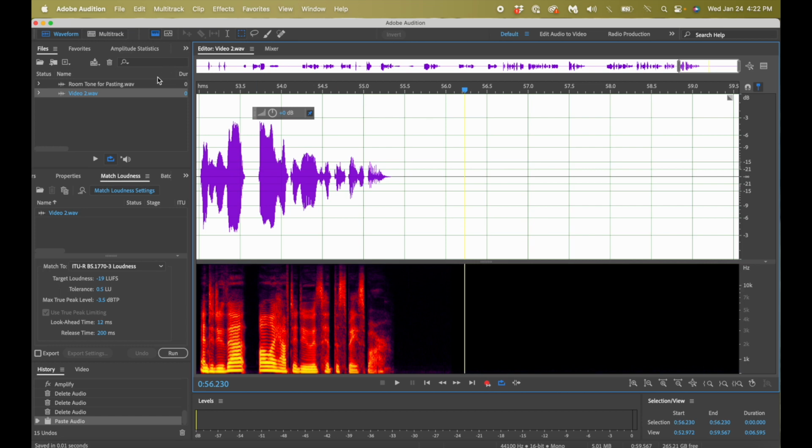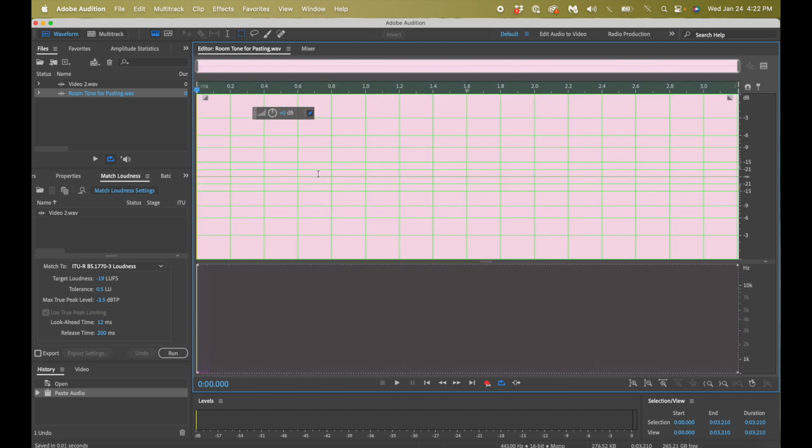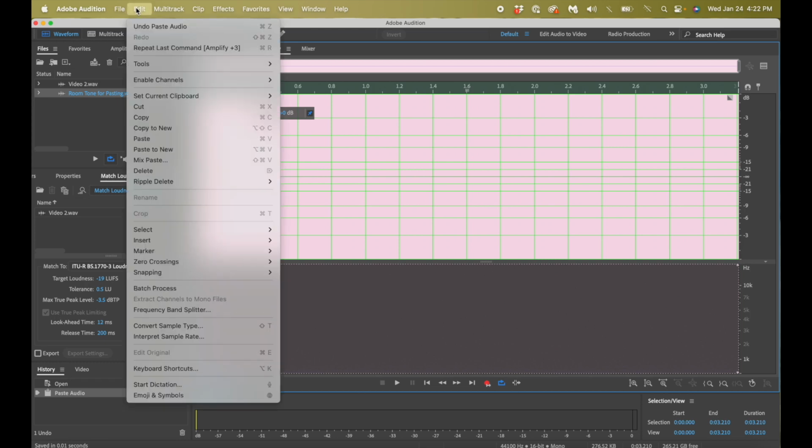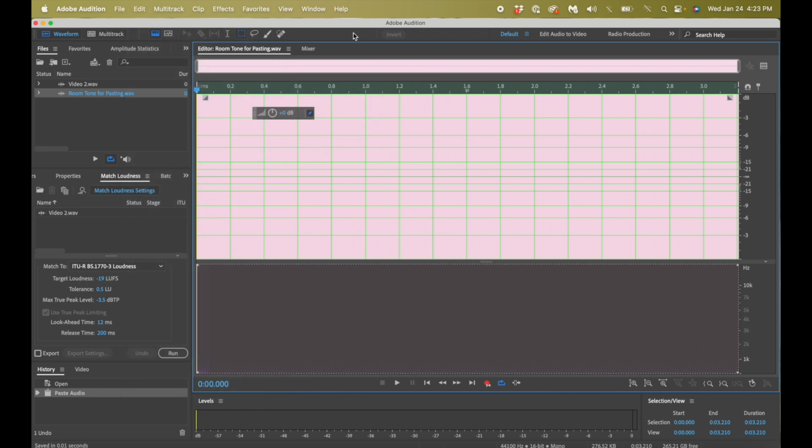So here's how you're going to set that up. We're going to go back into that room tone file and select the whole thing. You can just double click to select the whole thing, or you can do Command A. You can go up to Edit, select all, however you want to do it. Then I'm going to make sure I'm in clipboard 1. To do that, I'm just going to click Command 1, or it will probably be Control 1 if you're on a PC. Command 1 is clipboard 1.